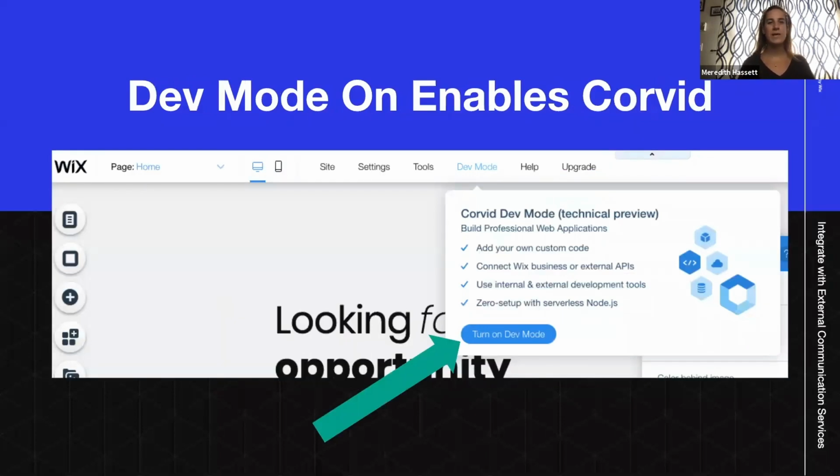If you aren't familiar with how to work with Corvid or you haven't seen how to turn dev mode on just yet, just a quick refresher here. If you've worked with the Wix editor before, in that top menu bar, you see dev mode. When you click on dev mode, you get the Corvid dev mode preview pane, and you can go ahead and turn on dev mode. And this is how you enable Corvid on your Wix site. Once that's on, you're able to see the site structure and the IDE.